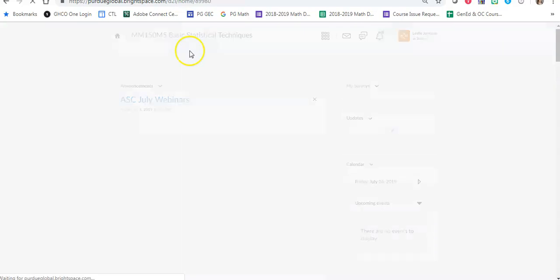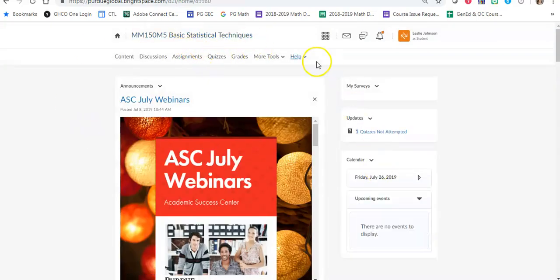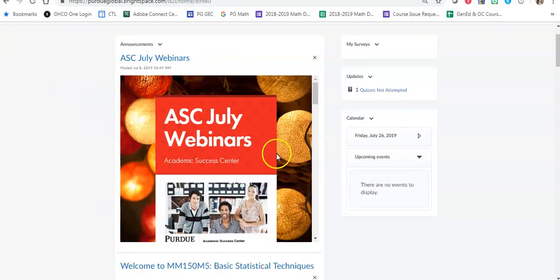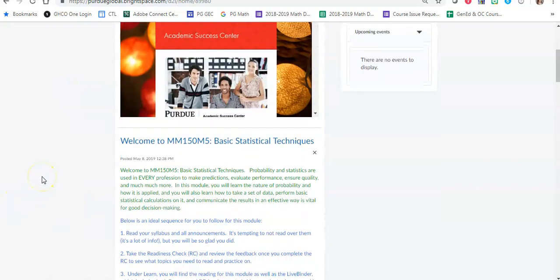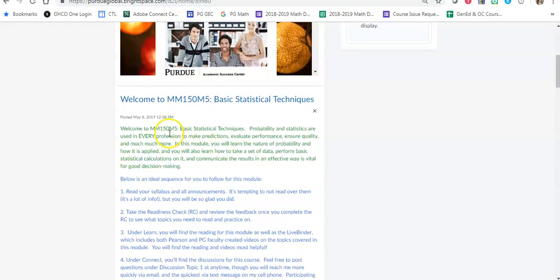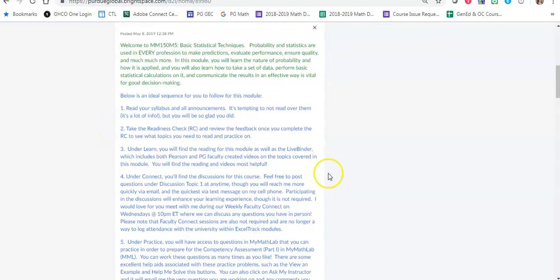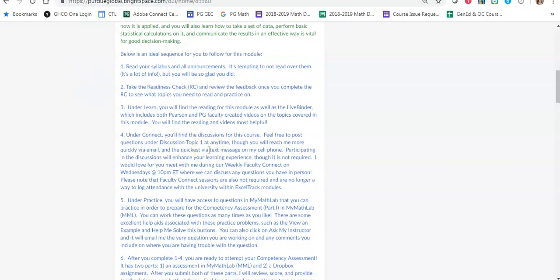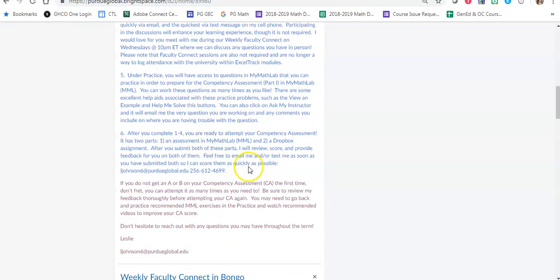So my suggestion before you do anything is to go to the announcements area and thoroughly read through each of your announcements, especially your welcome announcement from your instructor. It will include the topics that are covered for the module, some good tips. Here's an ideal sequence for you to follow so you can be as successful as possible, hopefully have as few submissions as possible for the module in order to receive an A or a B and move on to the next one.